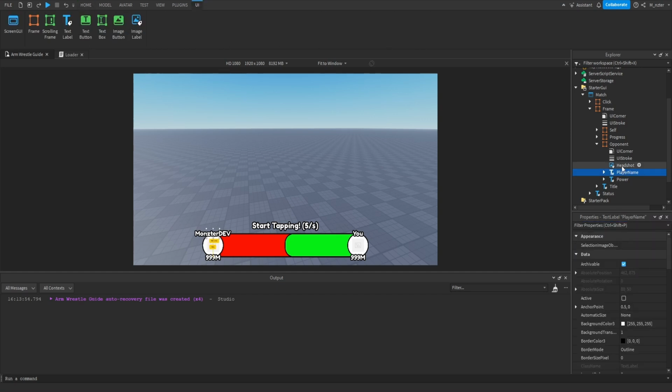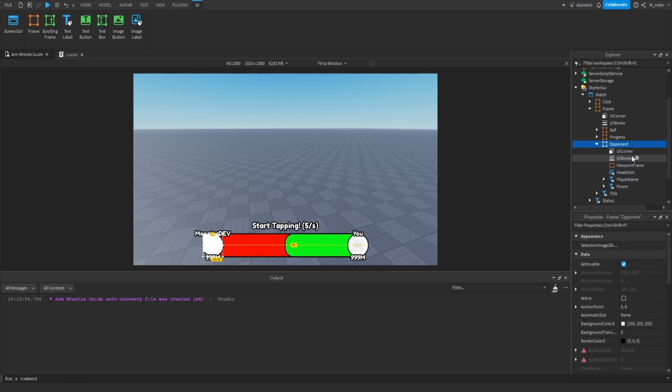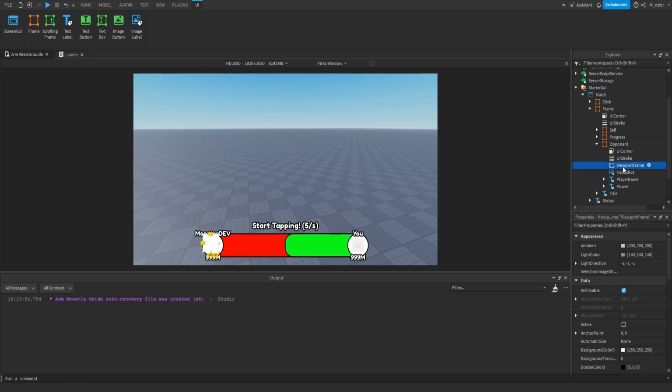Now we're done with the player name text label. There's really only one major adjustment that we have to make inside of this frame itself. Instead of having an image label, we actually want to use a viewport frame. The reason that we're using a viewport frame is because this allows us to display a headshot angle of our NPC model. Whereas when we're using an image label, we would need to use a literal picture, which should be a headshot of that model.